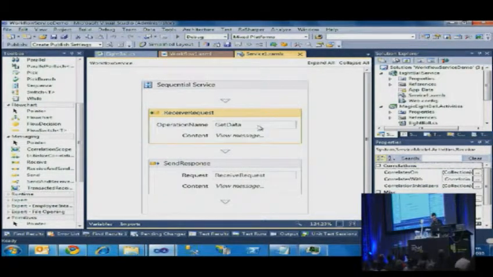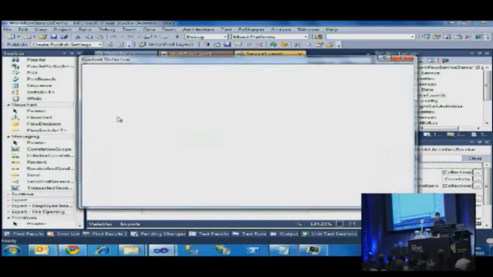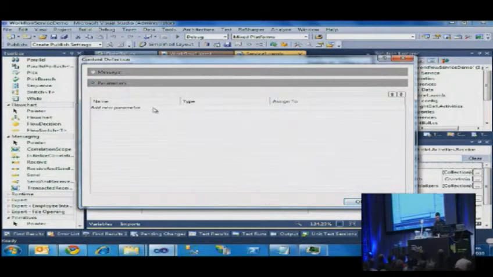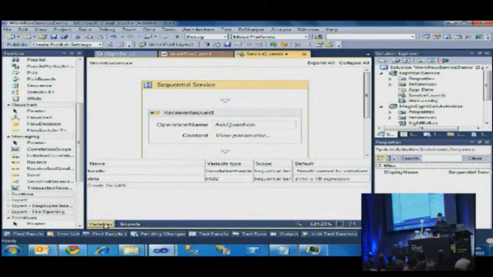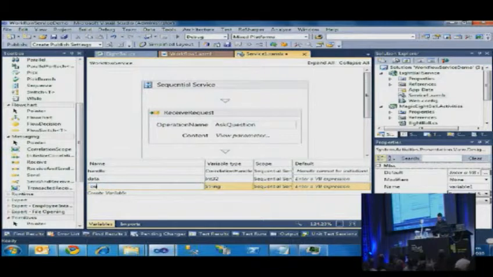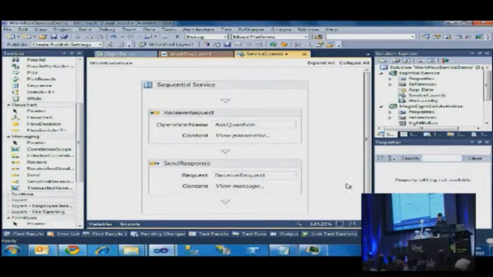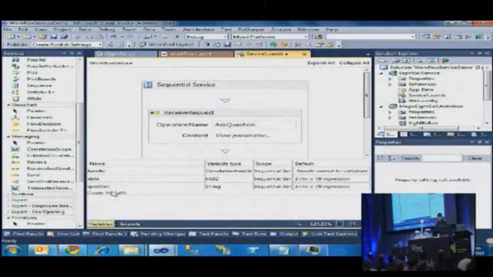All right. So I'm going to change this. I'm going to call it AskQuestion. I'm going to say, look, this operation takes a question parameter. Now I need to assign it to something. So I'm going to set up a variable, create a new variable, called question. I'm also going to need one for answer.